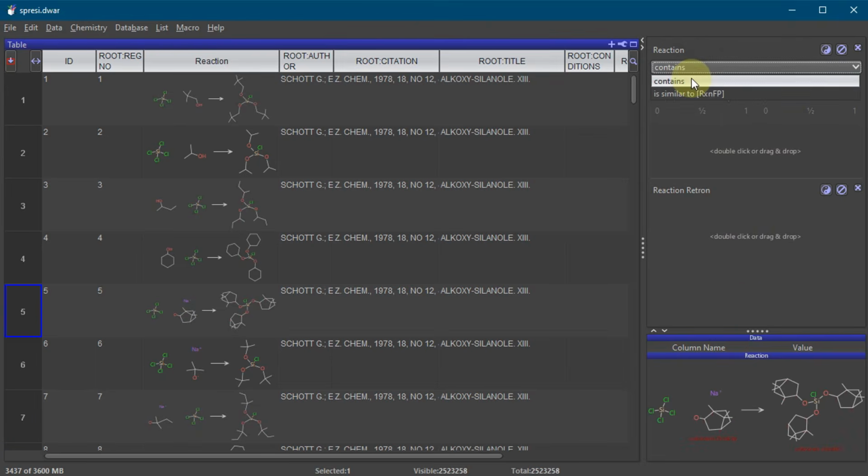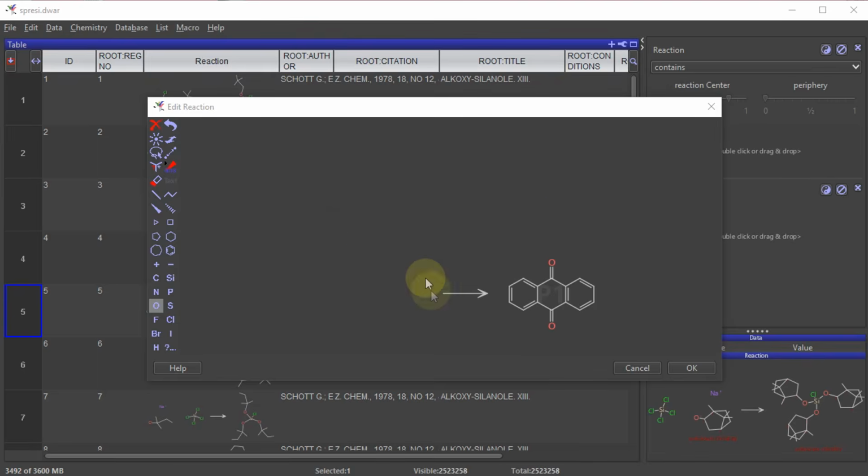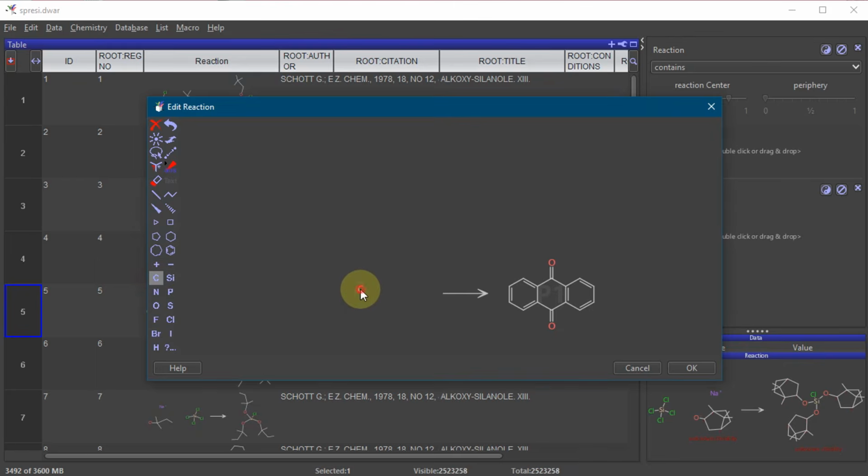First, make sure the drop-down is set to contains, then double-click the drawing area to open the editor. I want to find the synthesis of anthraquinone, so I draw it on the right side of the arrow, the product side. Note that in this case, we can't leave the starting material side empty, or we won't find anything. We need to place at least one atom or bond that will definitely be in the starting material, usually a carbon atom or a CC bond. Click OK.